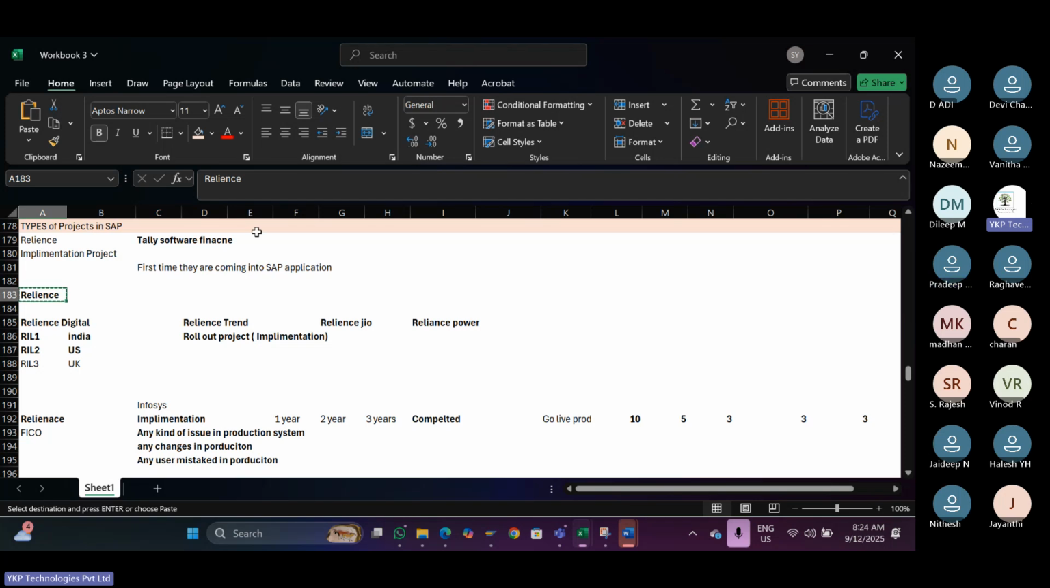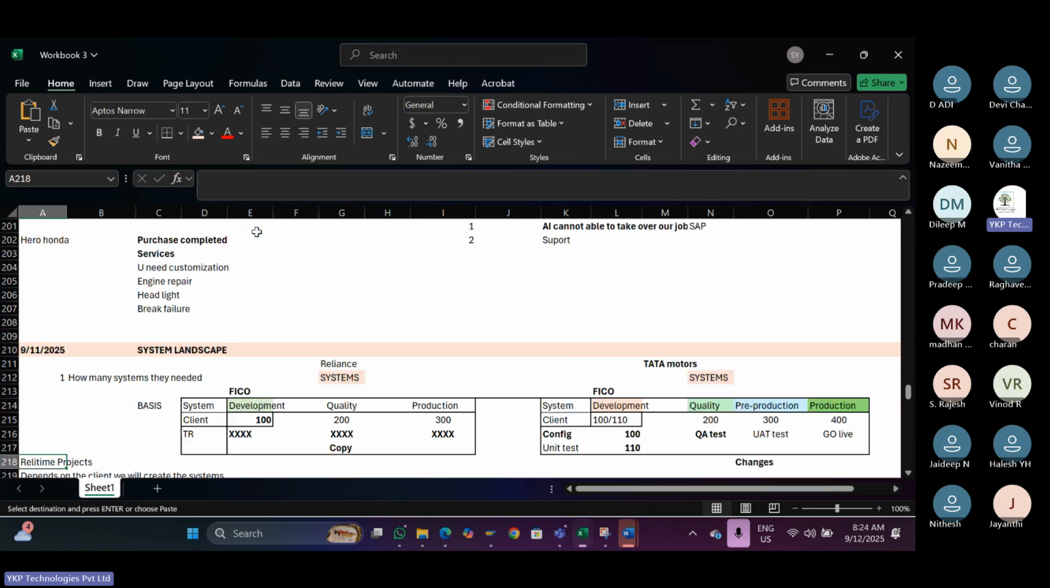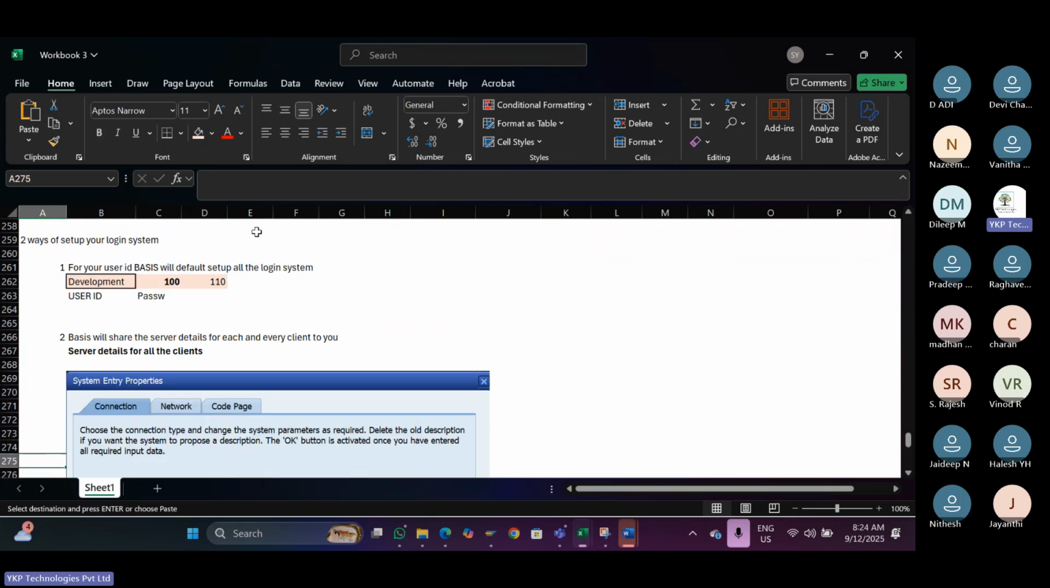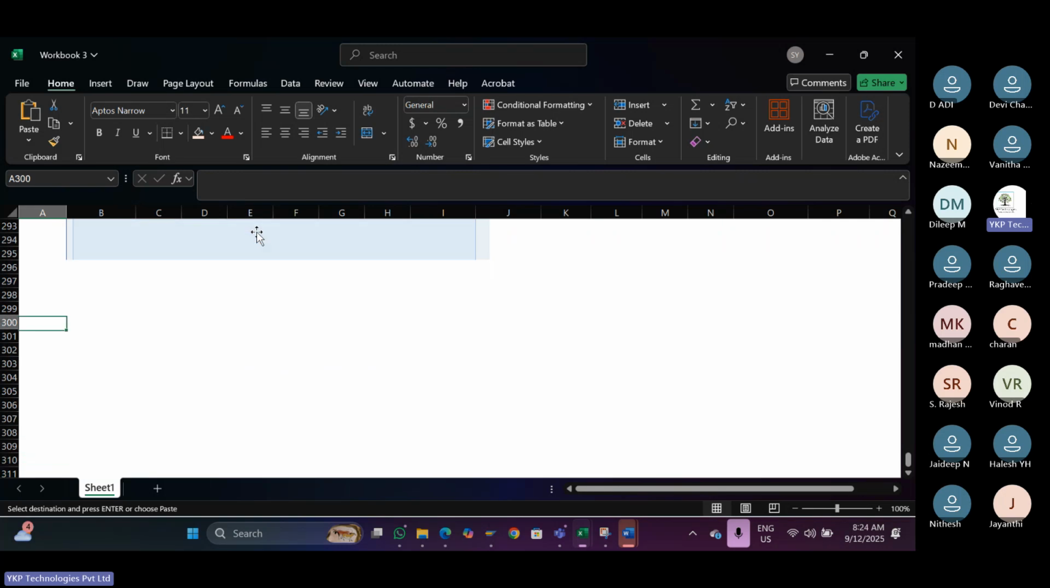Let us take the simple way of explanation. Under Reliance, we'll take Reliance itself as a company. Forget about Digital, Power and all those things. Just simply think that Reliance is a company, and we can think of Reliance company in India, Reliance company in UK, Reliance company in US, like that.